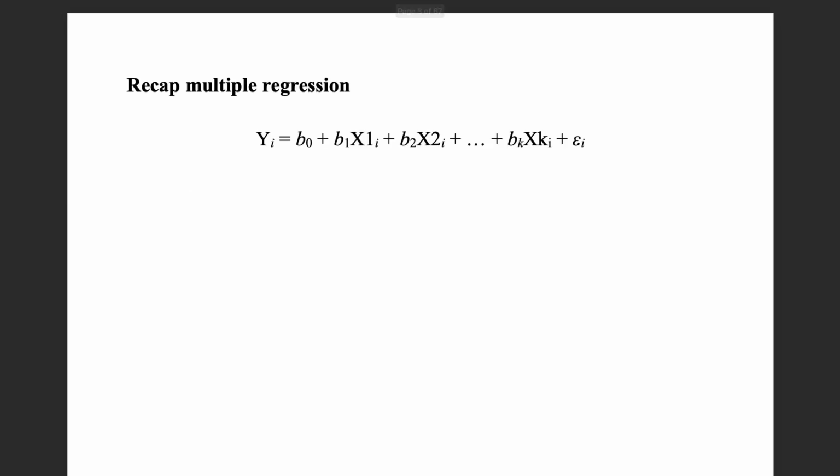So let's start with the recap. By now we have seen that we can extend our simple linear regression model into a multiple linear regression model. And it's multiple because in a multiple linear regression model, you have multiple x variables that you include in your model to explain your y variable, your dependent variable.